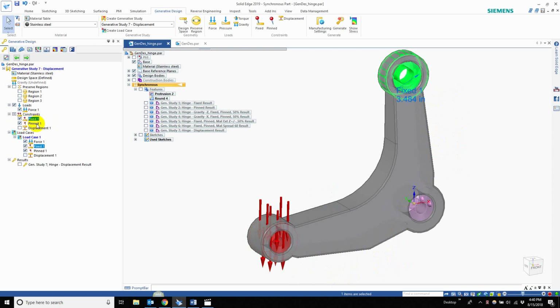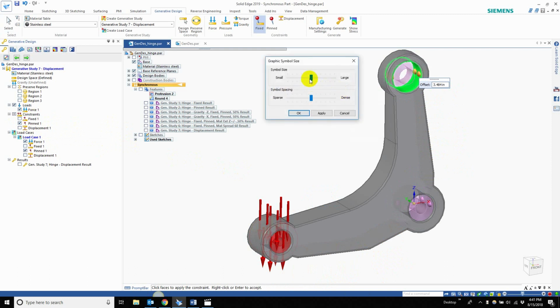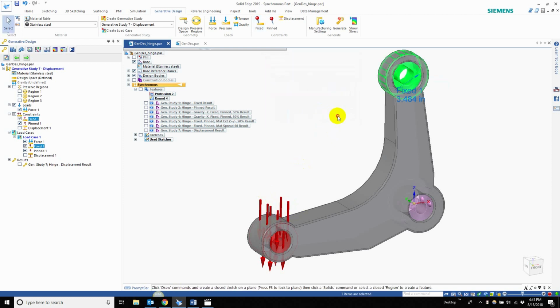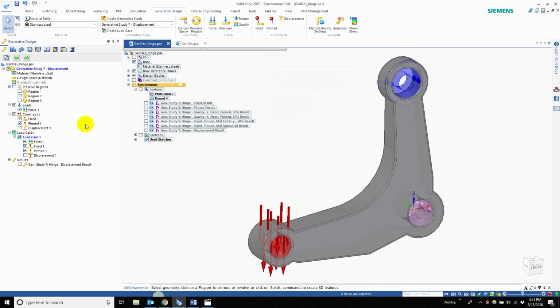We have a fixed constraint and a pin constraint in blue and in purple. Oh, I actually think we didn't change those colors. Although, if we wanted to, we can definitely do that. So if we want to change the color, the size or the symbol spacing, just like how we did here, we can do that. Oh, I didn't actually change it. Let me go back, press enter, and now it's changed.